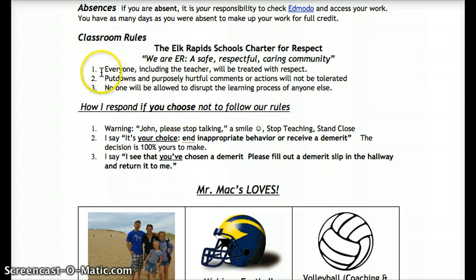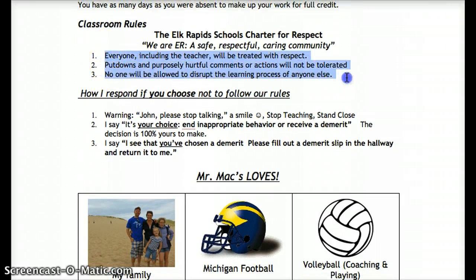Your classroom rules, I've always had these same 3 right here, and you guys can go ahead and read those. Everyone, including the teachers, treated with respect. Put-downs and hurtful comments aren't tolerated, and no one's allowed to disrupt the learning process of anyone. Very simple. Those sort of things would earn a demerit if you don't follow them.